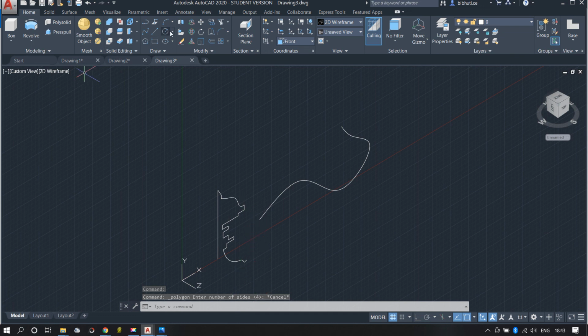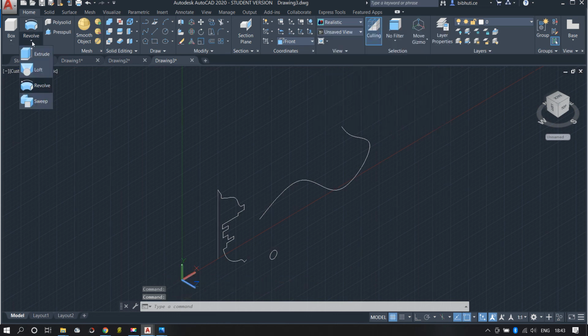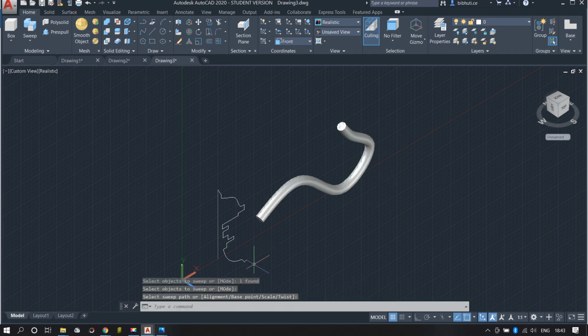Suppose you draw anything. Can I draw a circle here? Okay, circle. Then I can use realistic. Then I can sweep this throughout this one. You see, this circle has been swept along this path. Ultimately, a solid pipe has been created.